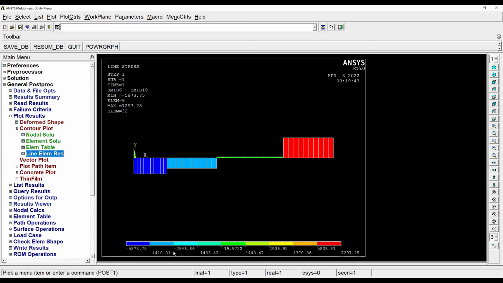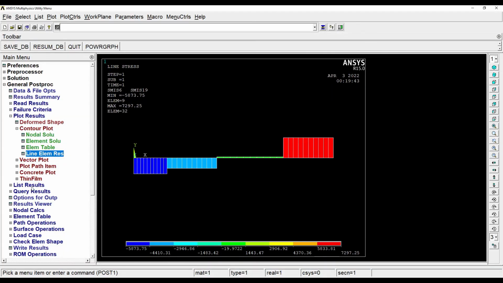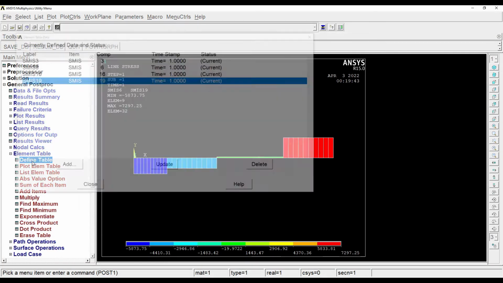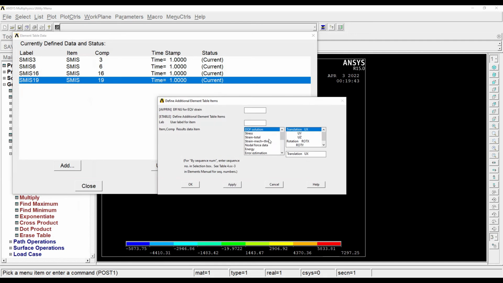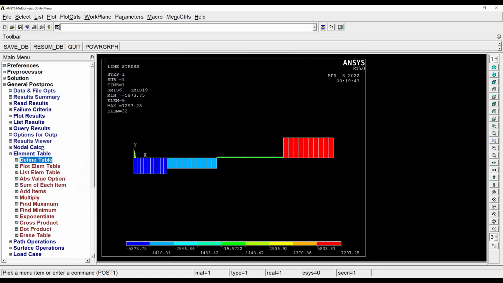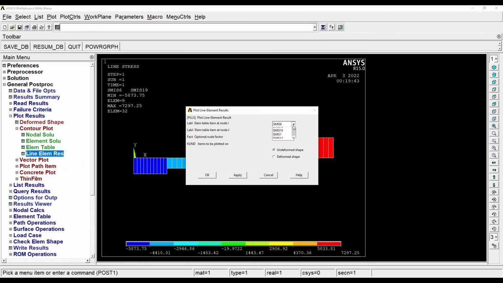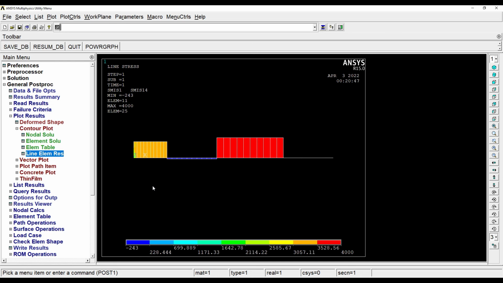Now I also want to plot the AFD as it is seen here. So I will go to element table, define table. I will add two more values. One is 1 and the other one is 14. So now I'll go to plot results, line element resolution, and I'll choose here 1 and 14. Okay. So this is how my axial force diagram looks.